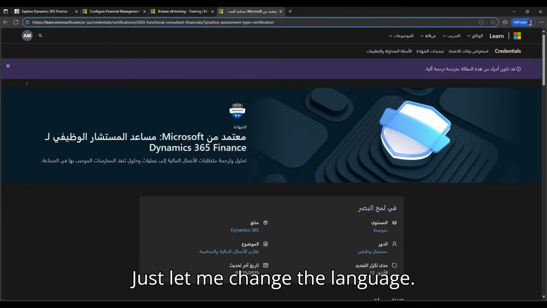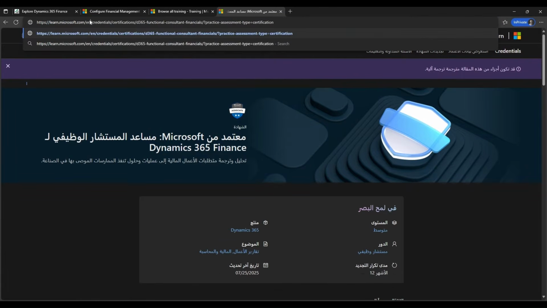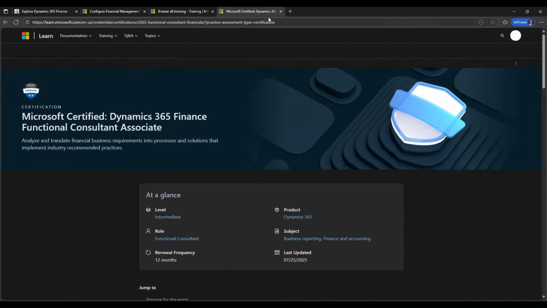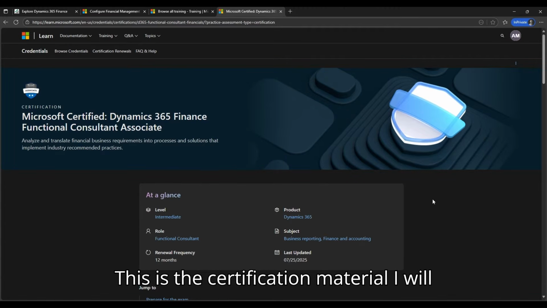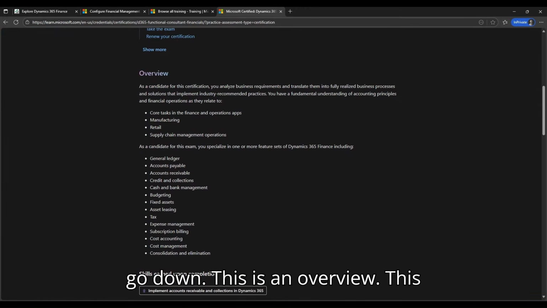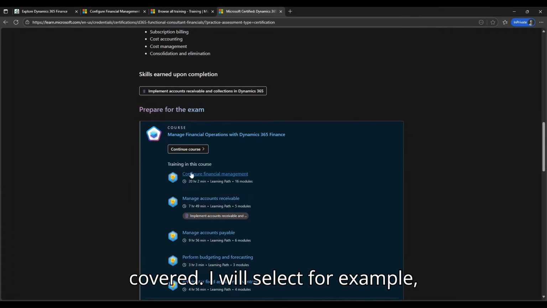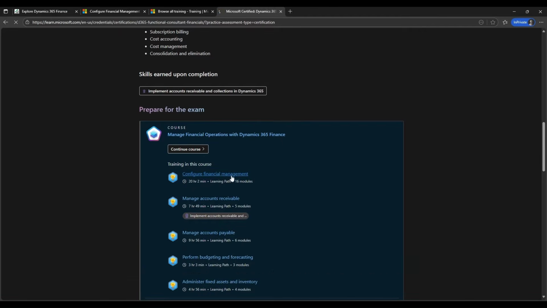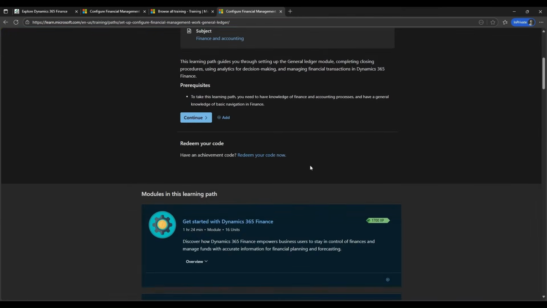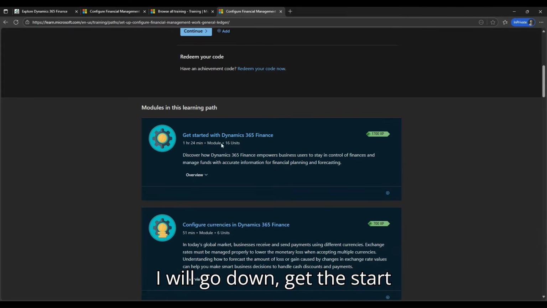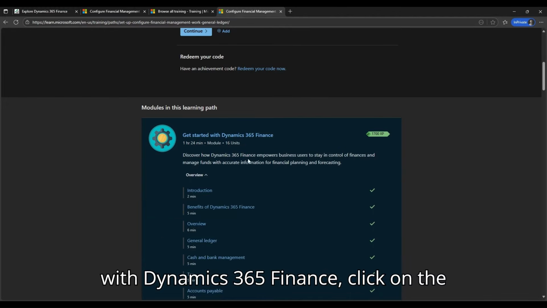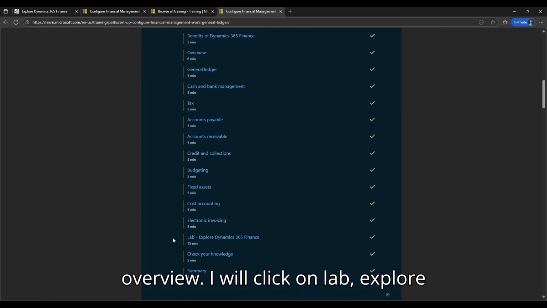Just let me change the language. This is the certification material. I will go down. This is an overview. These are the topics that the certification covers. I will select, for example, Configure financial management. I will go down to Get started with Dynamics 365 Finance. Click on the overview. I will click on Lab: Explore Dynamics 365.